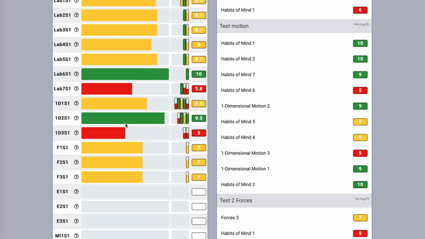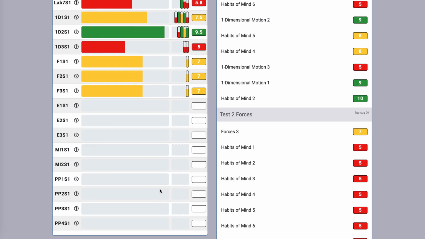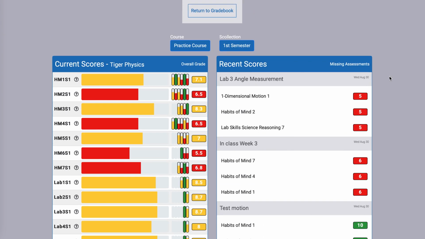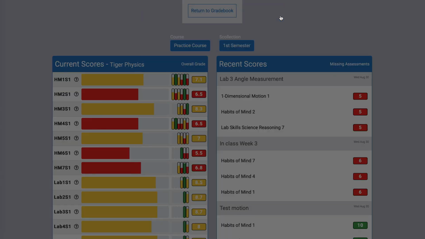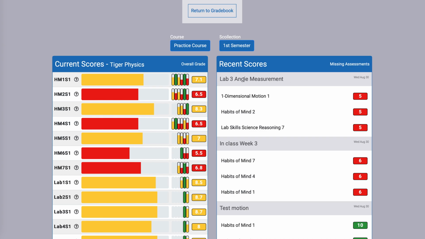So that's what the left-hand side of the screen is, all the different standard scores. In some cases, there've been no checks on those standards, and they don't go into calculating anything. On the right-hand side of the screen, it says recent scores, missing assignments. You can click on it and see, are there any missing assignments? In this case, Tiger has no missing assignments. Every time you see a gray bar on the right-hand side, that's a new assignment. So Lab 3 angle measurement has 3 standards in it: one-dimensional motion 1, Habits of Mind 2, and Lab Skills Science Reasoning 7. There were scores of 5 on each one of them.